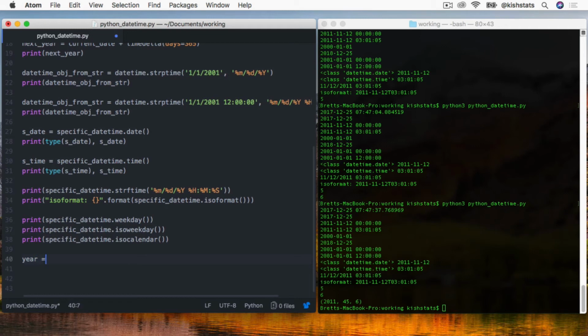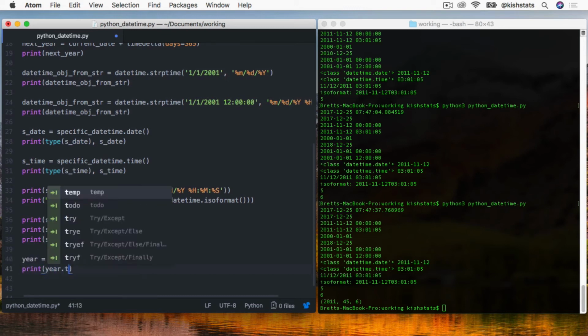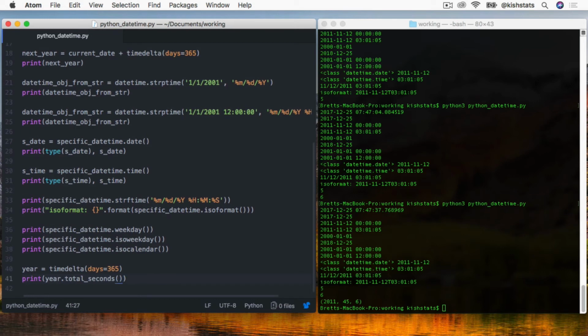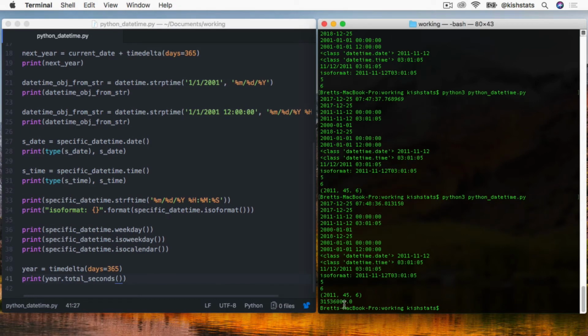Another important issue, we covered this a little bit earlier, is the time delta. So I'm just going to go ahead and create a new time delta and set that to days equals 365. And then we can figure out, so it's basically the difference between one date and another. And then we can grab the total seconds, which looks like it's 31,536,000 seconds in a year.